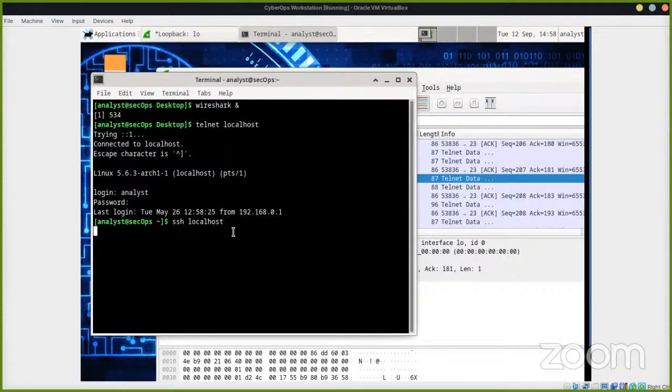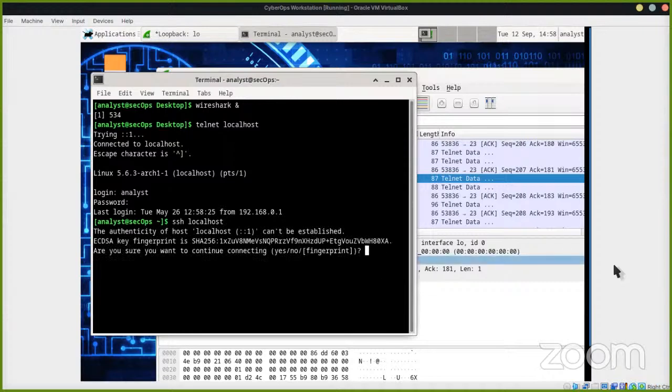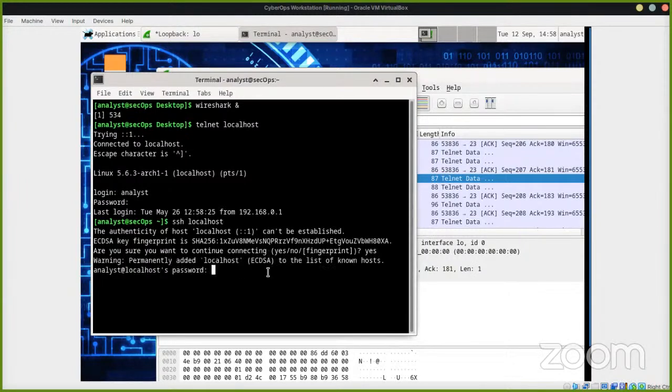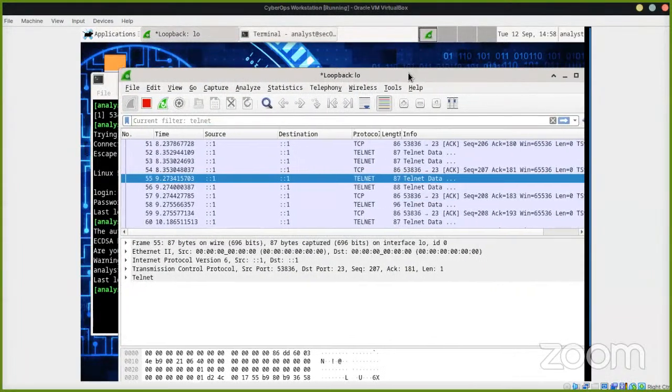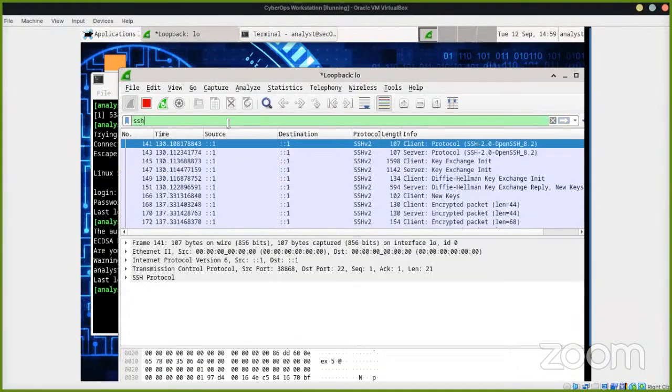Okay, and I press enter. And then we see the fingerprint, and I actually want to continue the connection. I'll say yes, and then it asks me for my password. Okay, I'm going to type in my password again, CyberOps, press enter. And then last login on Tuesday, so and so. So let me see if I can pick it up for SSH. SSH, press enter, and then we get all these SSH connections here.